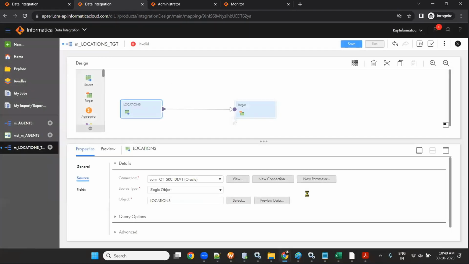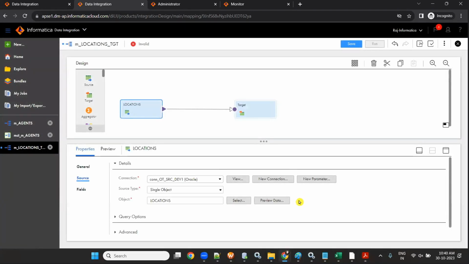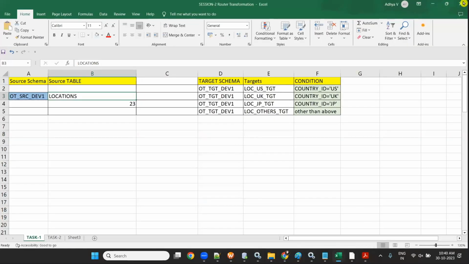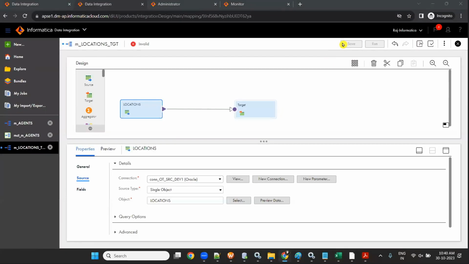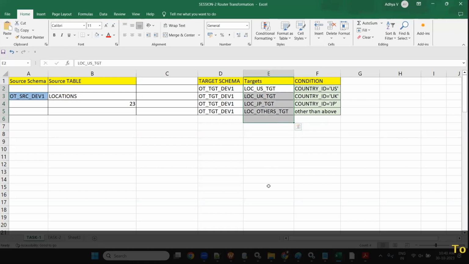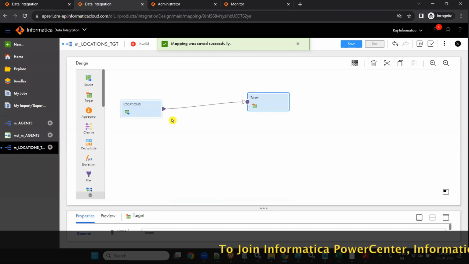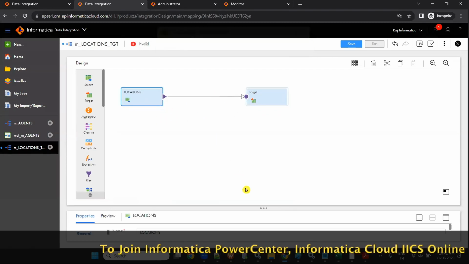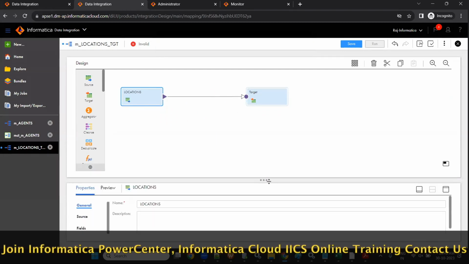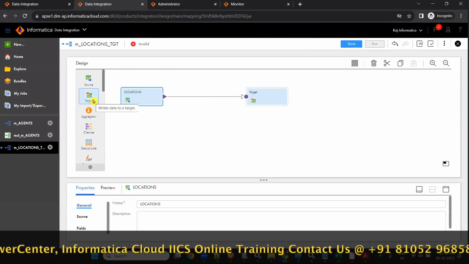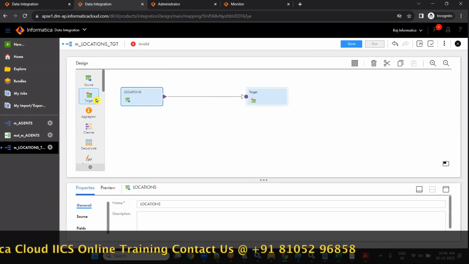Now, I need 4 targets, correct? How many targets do we need? 4 targets. We need 4 targets, but we have only 1 target here, correct? What to do now? I need four targets. In the left side, are you seeing the target?